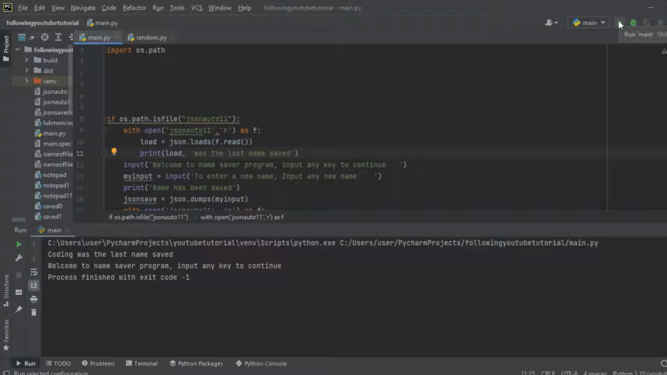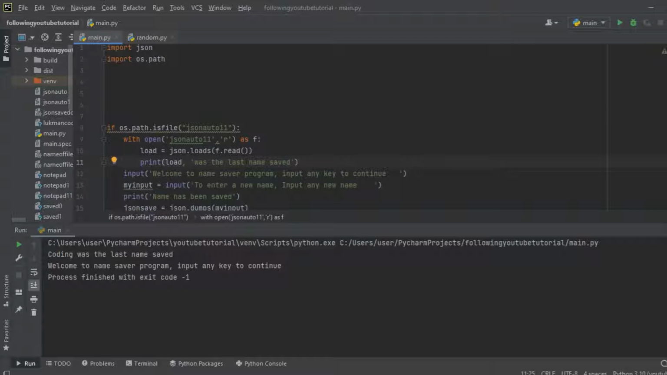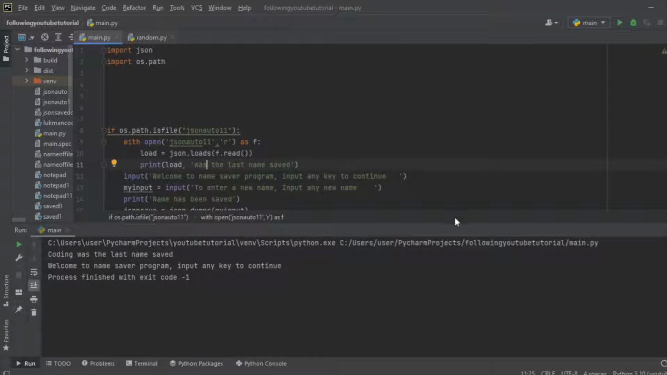Hi friends, today I'm going to show you how to automatically load data using Python JSON. For example, now we want to create a name saving program whereby when we input any name, it automatically saves the name, and when we close the program and run it again, it automatically loads the last name we input.